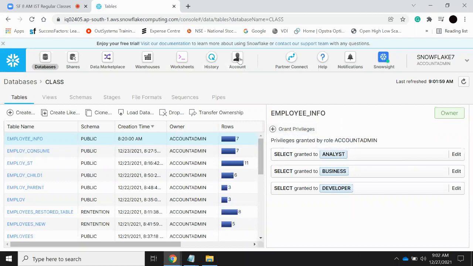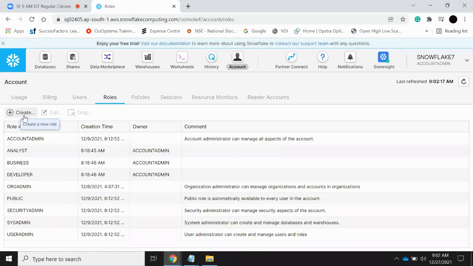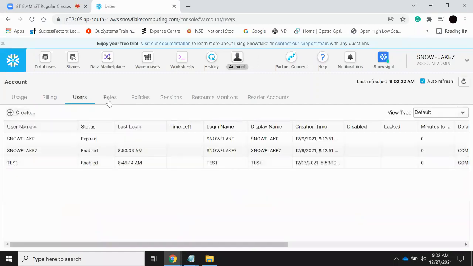And at the same time, we can create users and roles also here. See this one in account. If you go here, you can create users. So this one is roles, right? So users, we can create here.